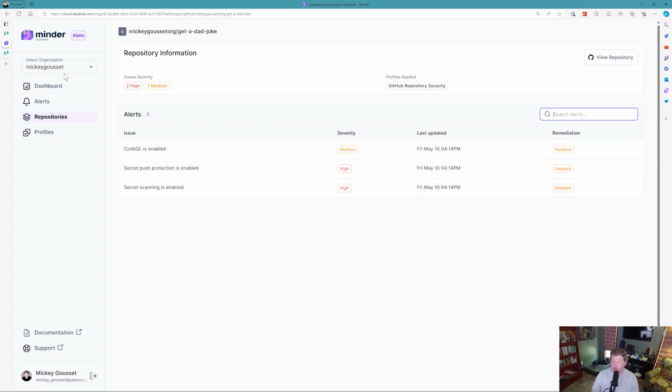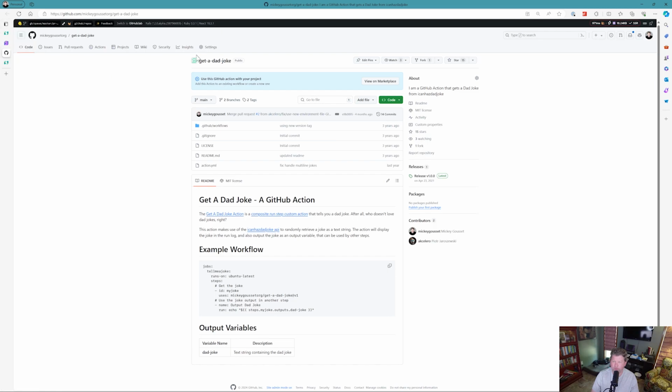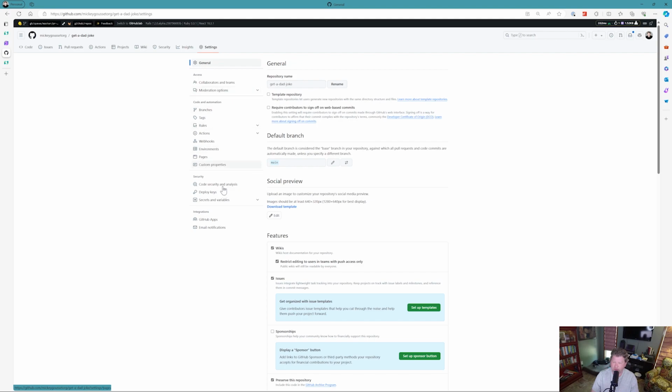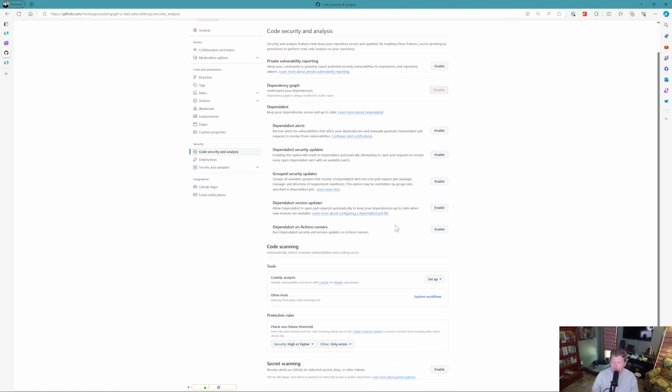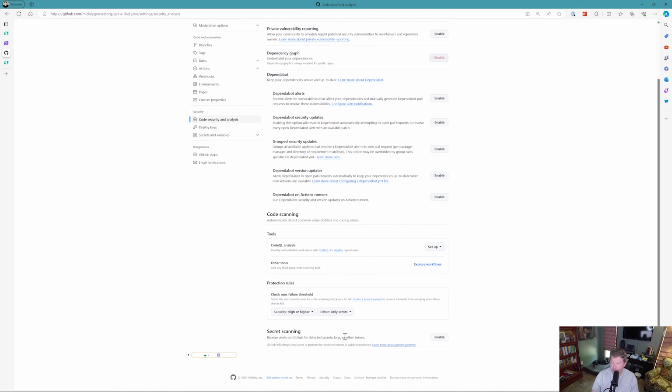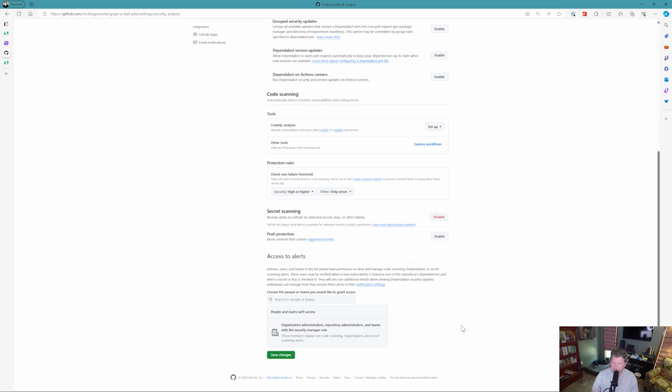And if we actually go out to this particular repository, we can get there by just clicking View Repository. So if we go out to this repository and we go to Settings, and we go to Code Security and Analysis, and we scroll down, we can see secret scanning is turned off. So let's enable it. We're going to enable secret scanning, but we're not going to enable push protection.